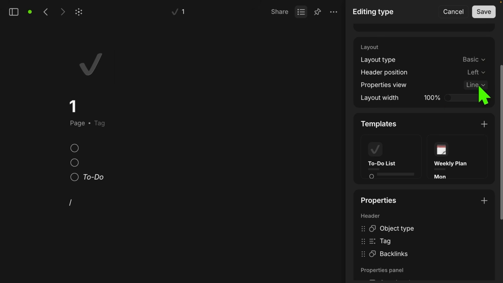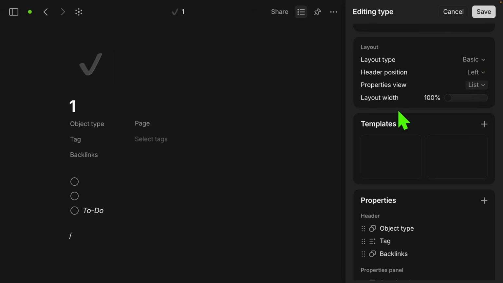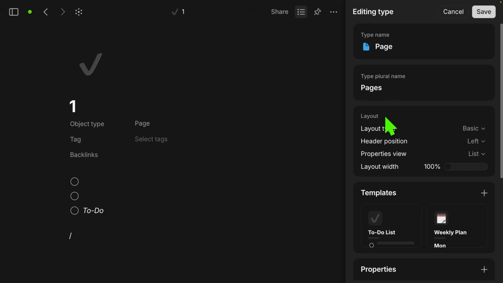And then the properties view, if you enable this one, it's going to be a line or a list. So right here where you see this stuff, if you change it to list, it's going to display this way and show different properties in this way. So if you're coming from Notion and you're used to seeing properties on your page, you probably want to enable list to see that on your objects.